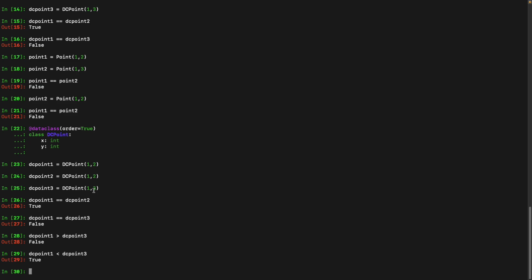So again, just to repeat that: a data class is a data class. The name is telling you something. It's where you're keeping track of a bunch of data, and you don't want to spend time writing a lot of the dunder functions, and those get generated for you automatically.